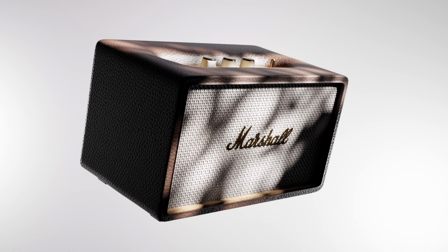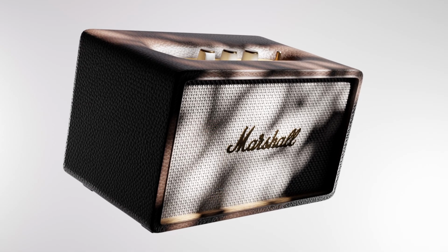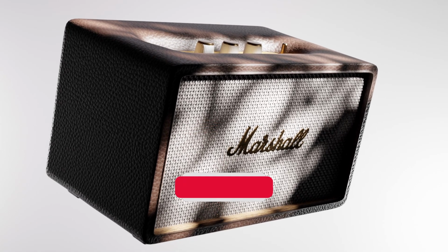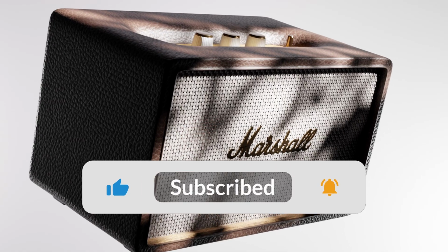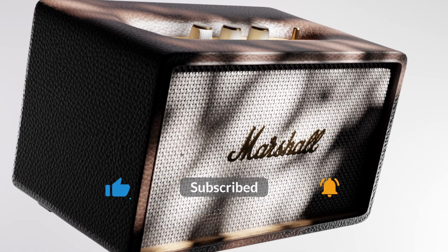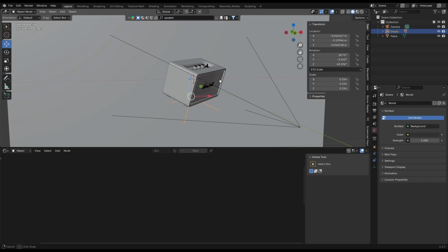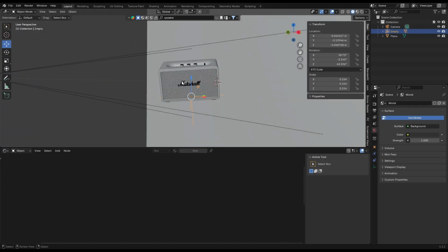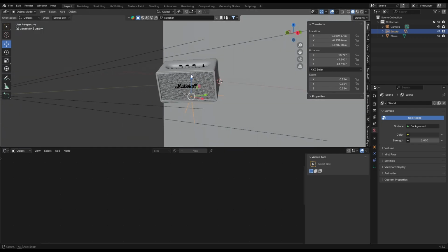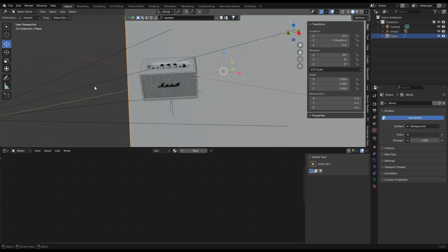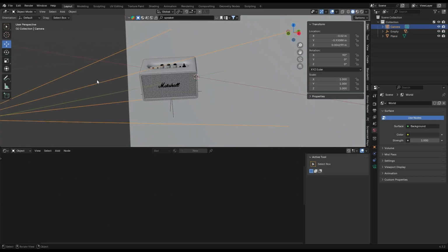How to make your renders look really cool, realistic and more professional. So in this tutorial I'm gonna show you a very cool and quick light trick that you can use in your product renders. So I have this simple scene with a Marshall speaker and a plane behind it and our camera.